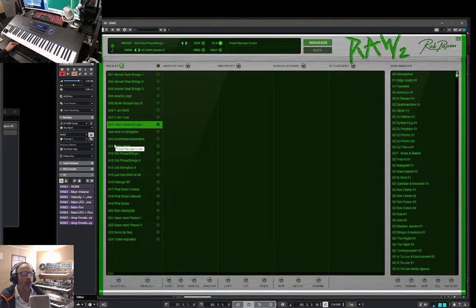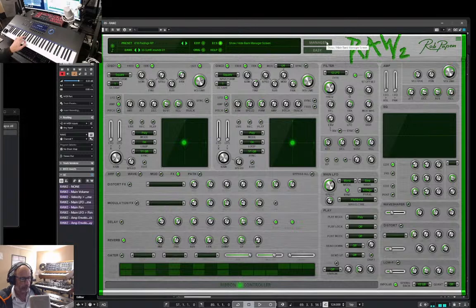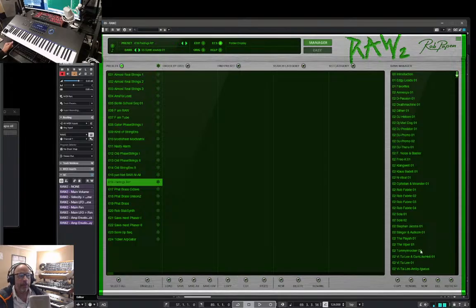Well, could be. But of course, we're working on the RAW-2 update to make it NKS compatible. So if you use the NKS keyboard or Machine 2 or 3, you can use that. Even a nice Jupiter pad sound. So these are in the synth bank.